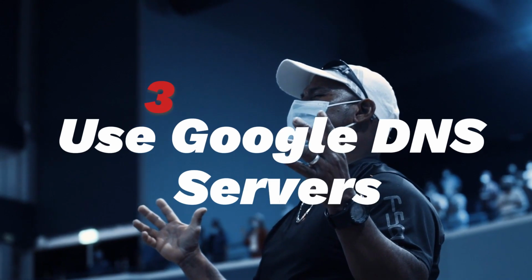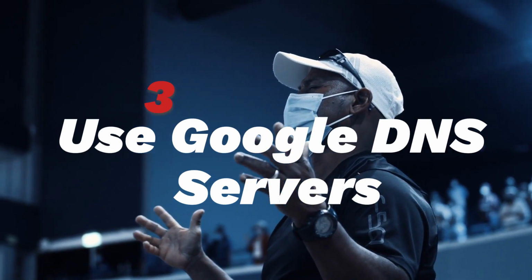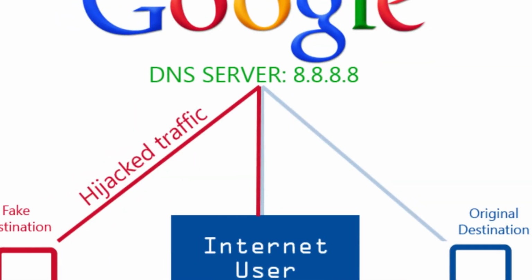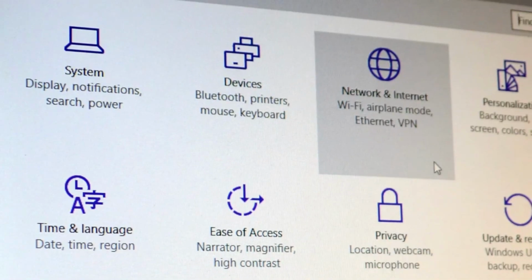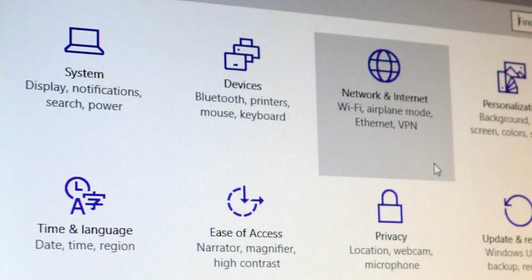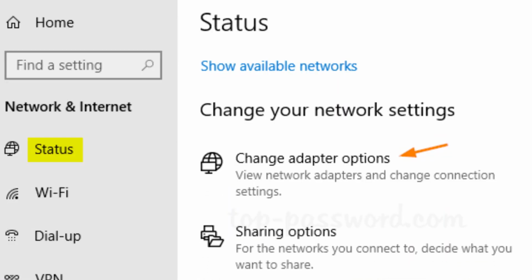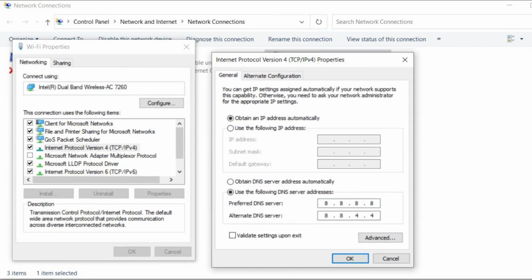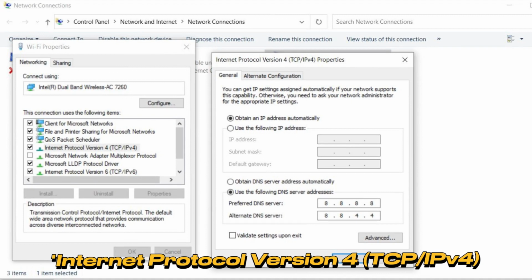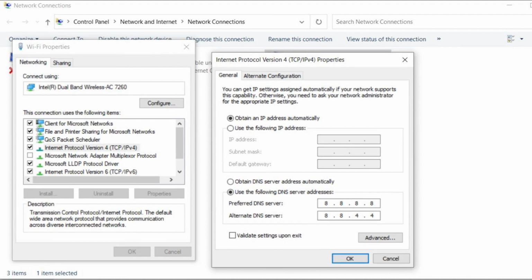Step 3. Use Google DNS Servers. Changing your DNS servers can significantly improve your internet speed. Head to Network and Internet Settings, click on Change Adapter Options, right-click on your connection, go to Properties, and select Internet Protocol version 4, TCP/IPv4. Use Google's DNS servers by entering 8.8.8.8 as the preferred and 8.8.4.4 as the alternate.